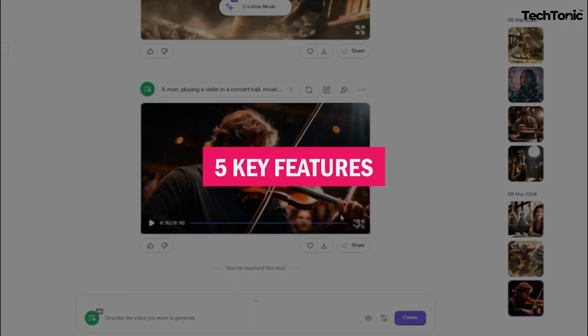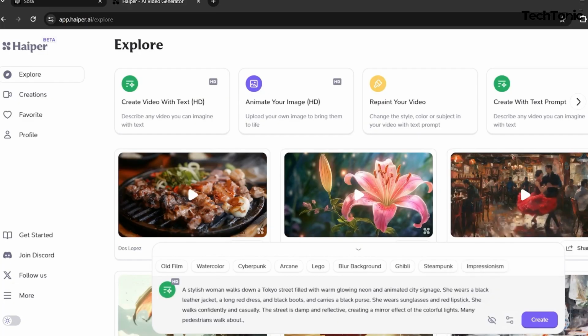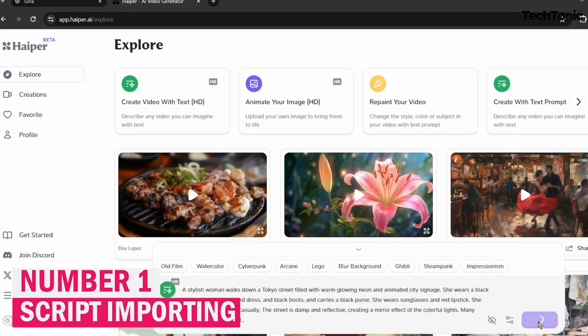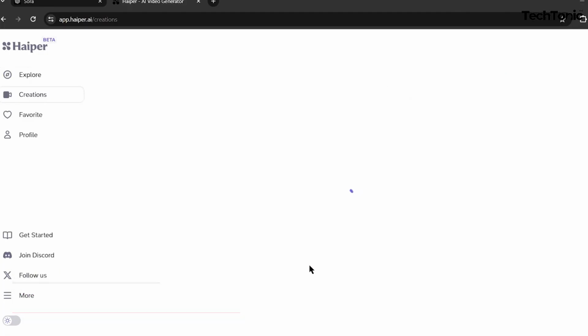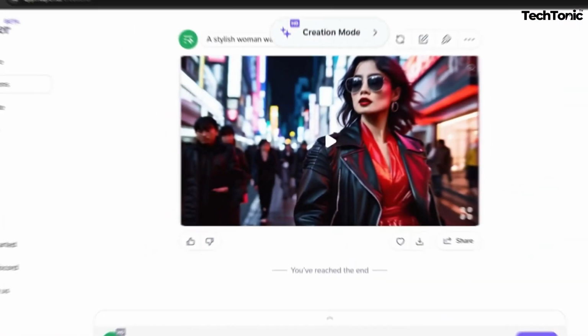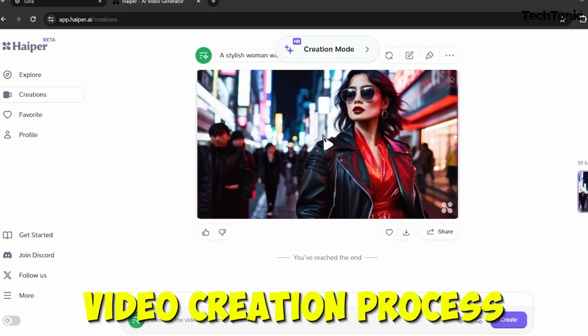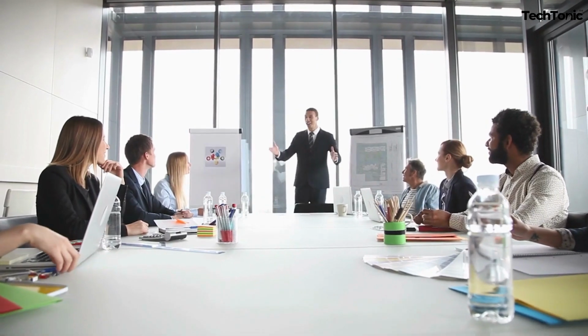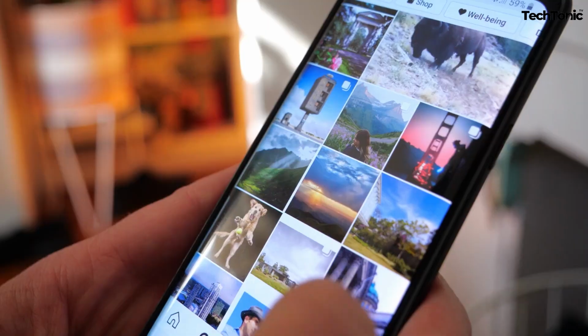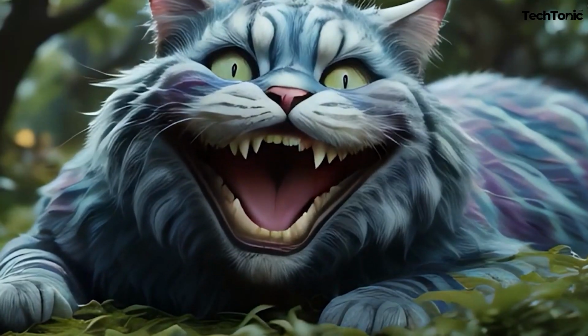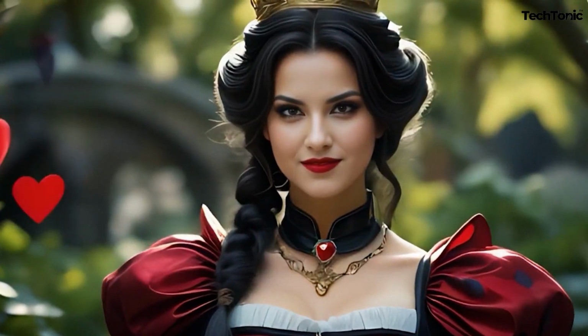Here are 5 key features that distinguish Haiper AI. 1. Script importing. Haiper empowers users to import their scripts effortlessly, enabling seamless integration of existing content into the video creation process. Whether it's from a marketing campaign, a screenplay, or a social media post, Haiper ensures that your narrative flows smoothly onto the screen.